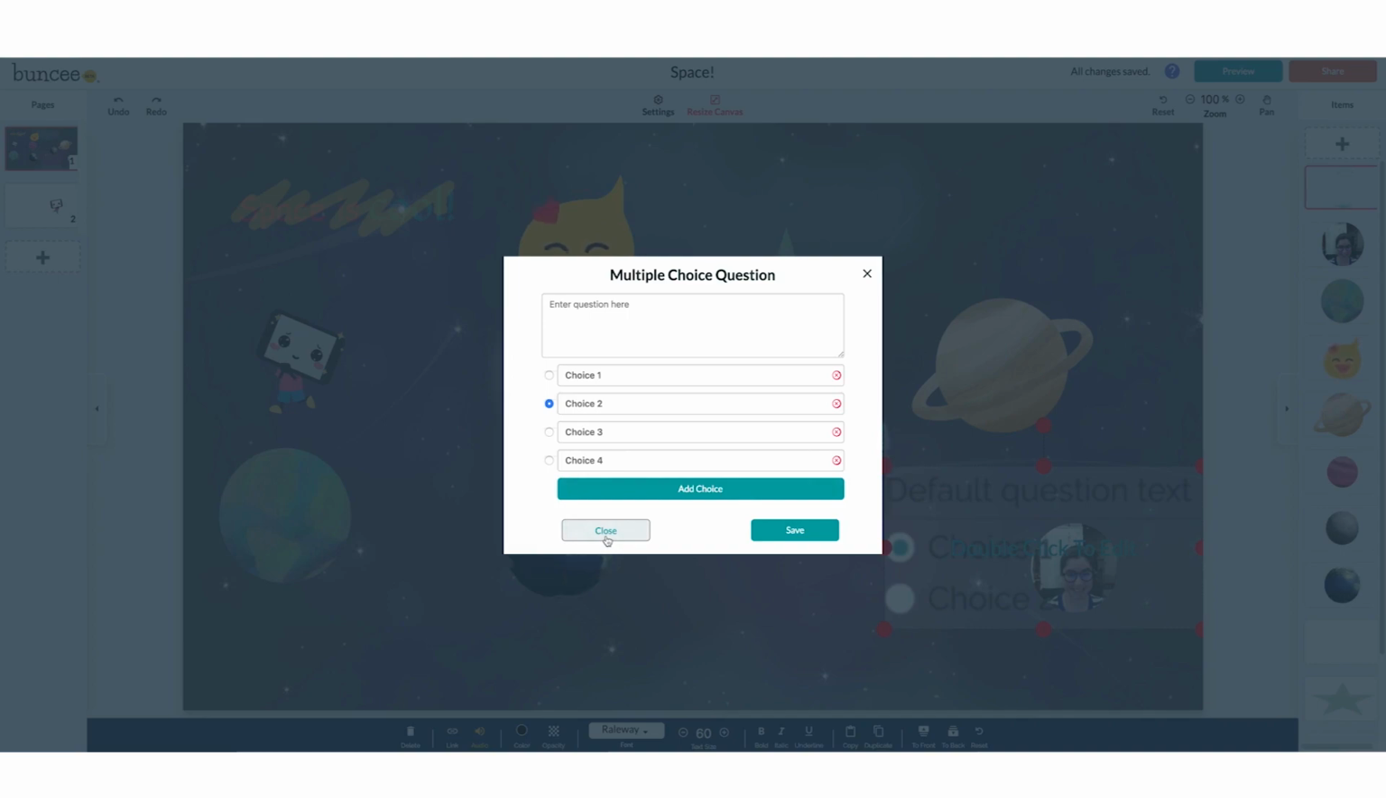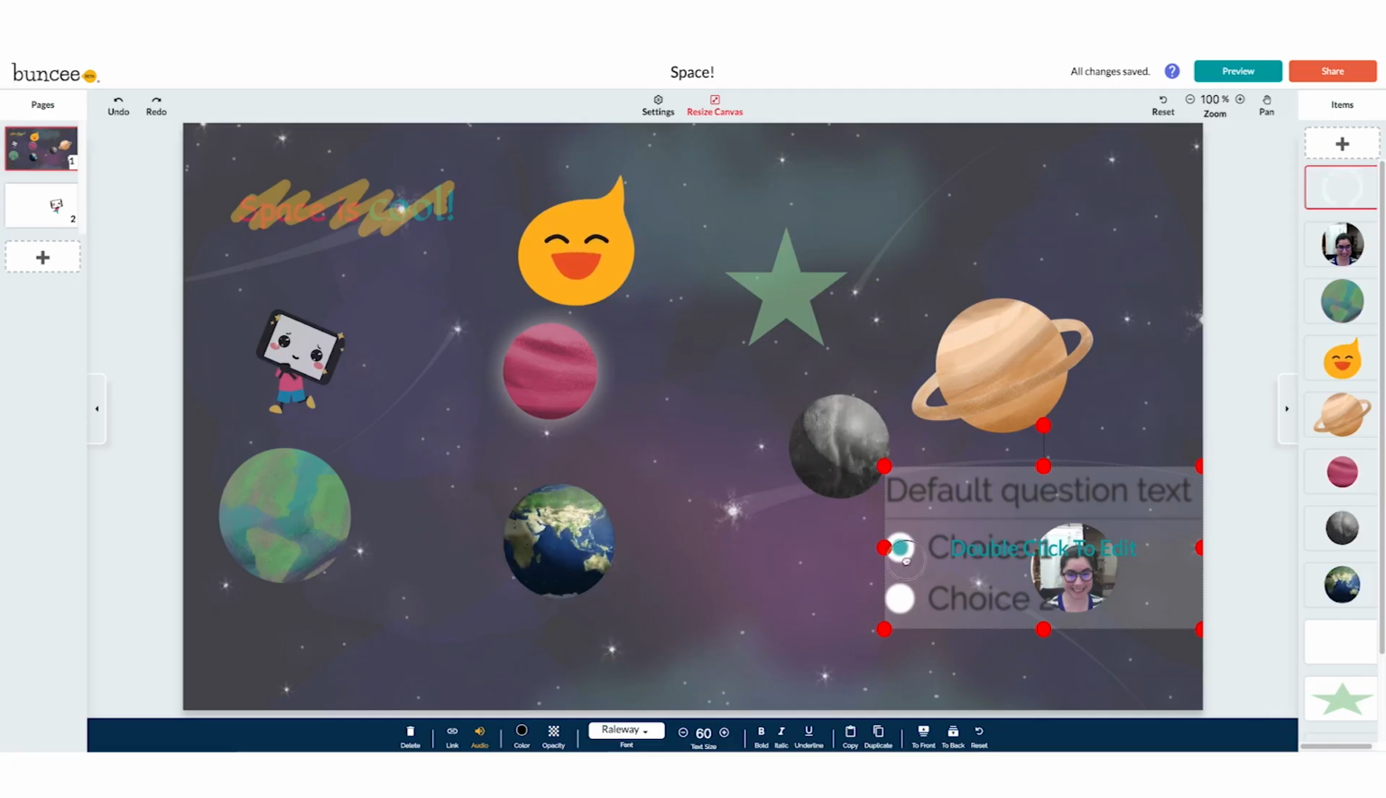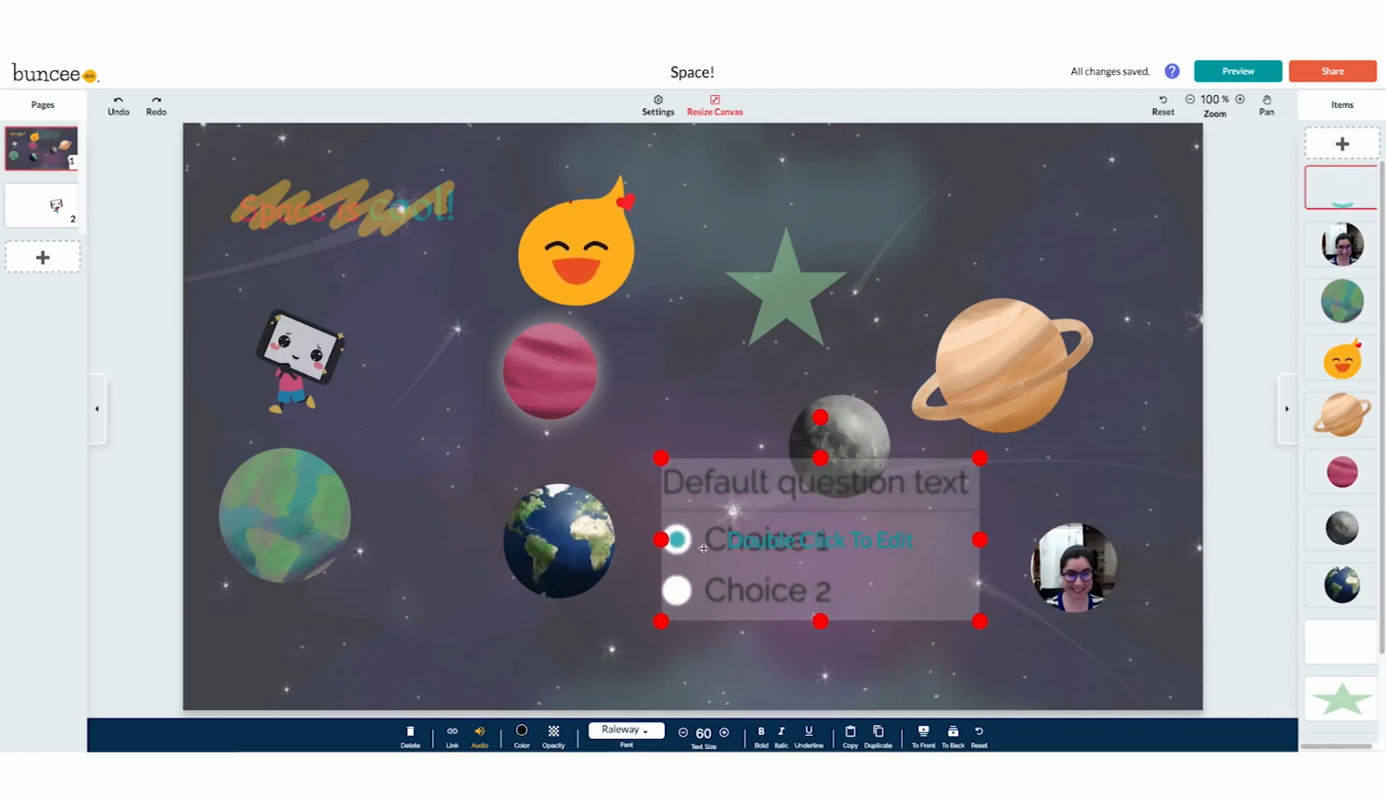You can then push this to your students. You can assign it as an assignment. Your students can answer the questions and then return it to you to be graded. So that's very useful as well.